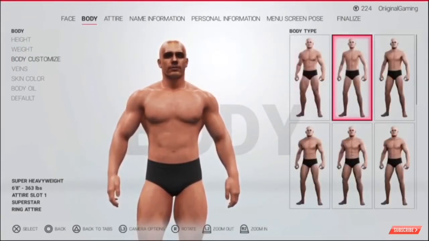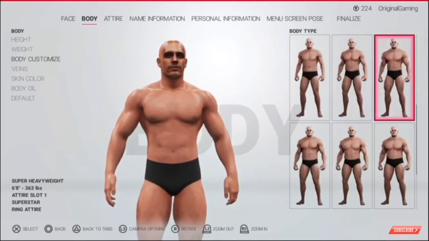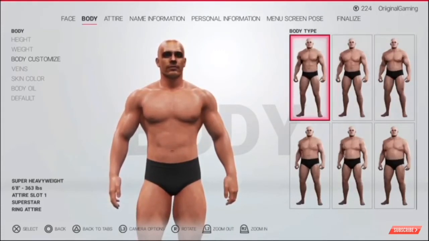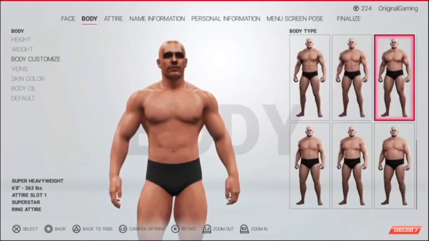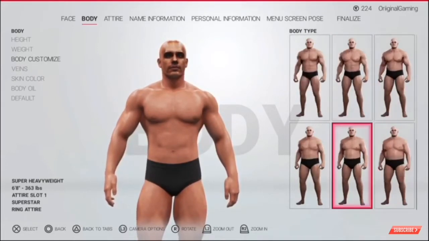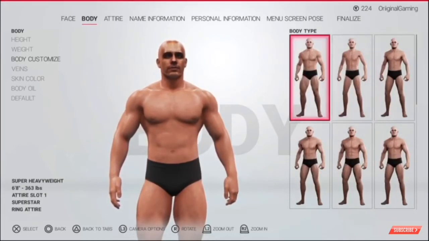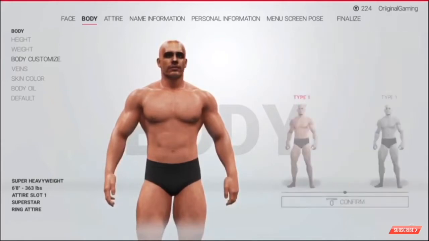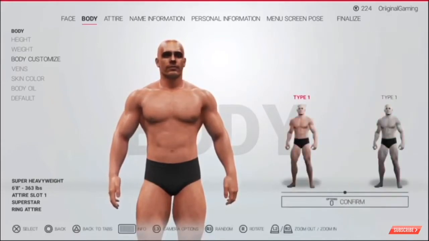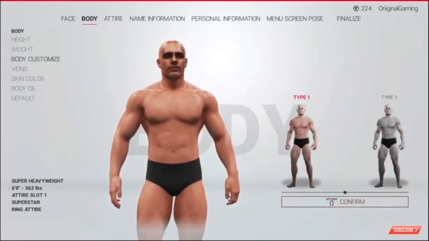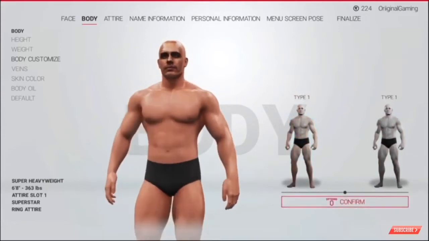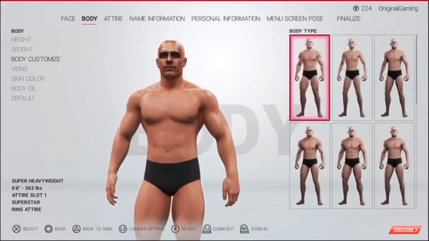You can be a really skinny guy, or the guy that goes to the gym, a Brock Lesnar guy, or a fat guy like Big Show. You can be all of that. So this is really great in the customization. It's not because I'm going to choose this one that I am going to have the same as him. You can obviously change that. You can create this one as well.